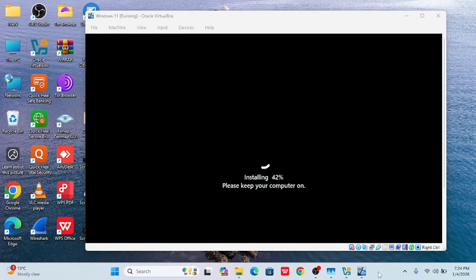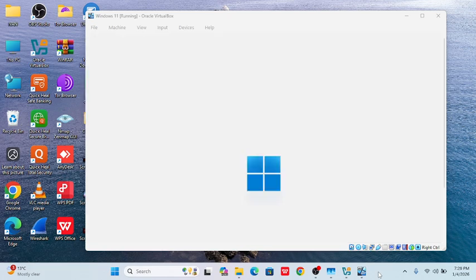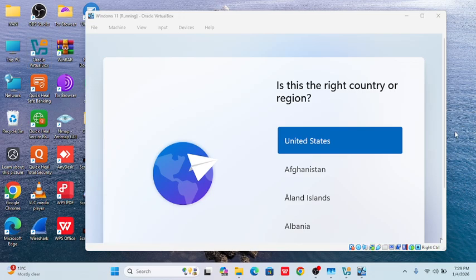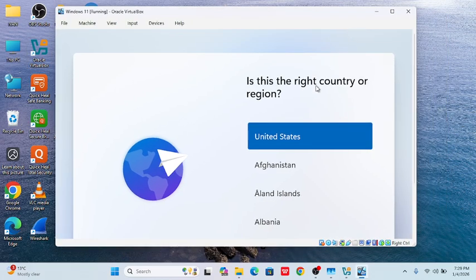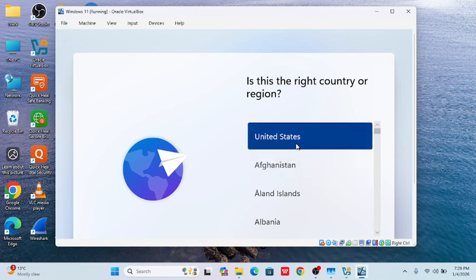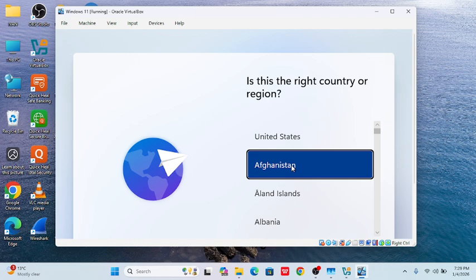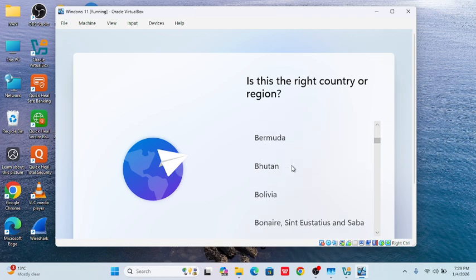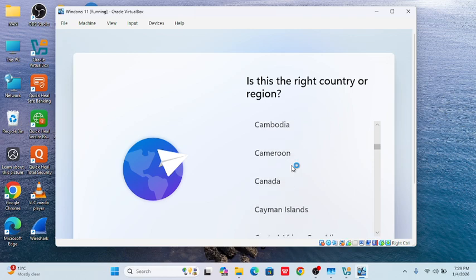So you can see now it rebooted, and now we are installing at 42%. Okay, so we can see it's almost done, and we are going to wait just a moment. Okay, so it's almost done, and you can see now we are presented with this to select our country. So we are going to select, it's up to you, you can go ahead with your real country or just USA.